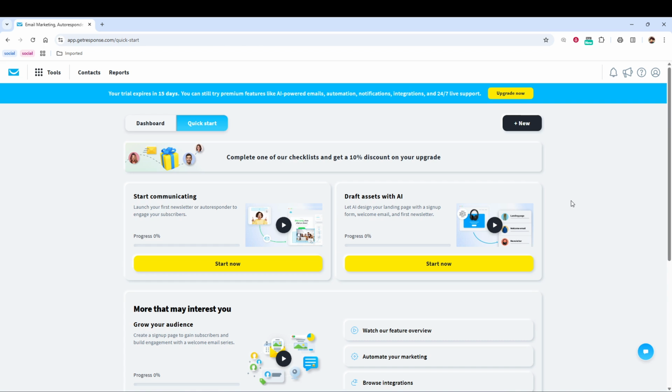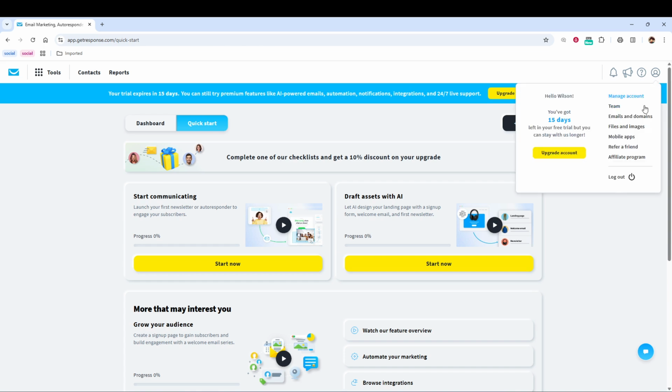Start by signing in to your Getresponse account and go into the main dashboard. From here, look to the top right corner of the screen. You will see your profile area there. Click Profile to open the account menu. This menu is where Getresponse keeps key settings related to your account identity, including the email addresses you send from.